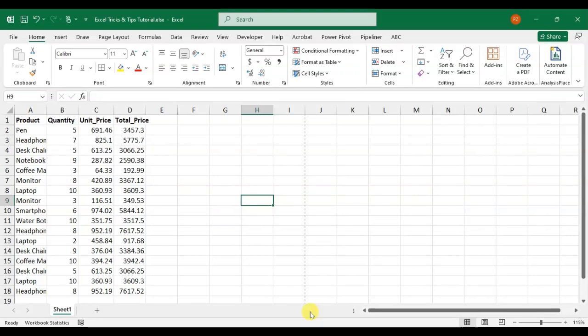Hello everyone, in this video we will learn how to remove duplicates in Excel table. So let's start. Open your Excel file and you can see I have data. So here I'm going to convert this data into table.